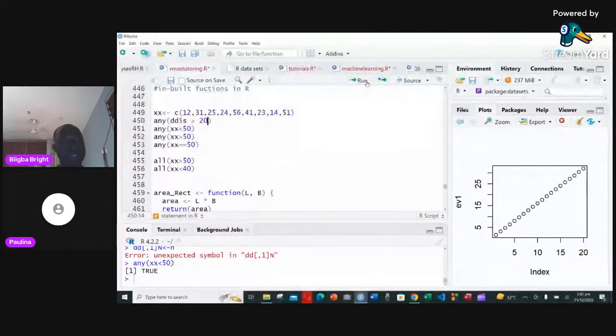When we run it, it says false. It means there's no number in that particular column that is greater than 20. So some of these things are preliminaries. That tells you how my data is looking. This is how my data is, and so you can apply other functions.